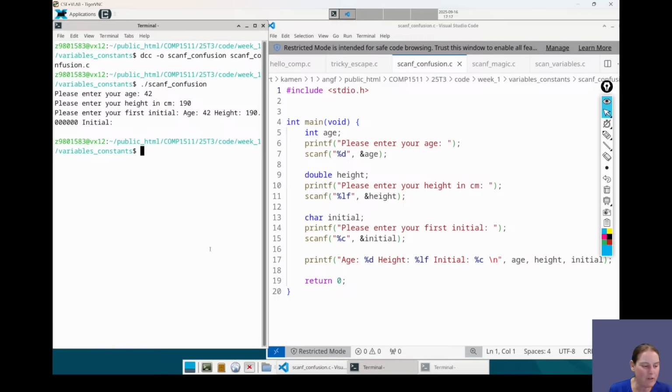So what's going on here? Oh, and people are asking, what if we enter a letter? If we entered a letter and we were supposed to read in an integer, it's just going to stop and not read it in and just give up scanning. So you won't get any data read in. But in this case, why did it scan in my 42, scan in my 190, but then I never really got to scan in my first initial? What happened?